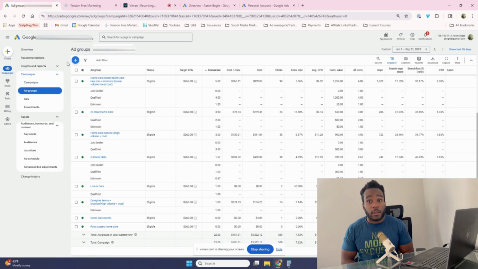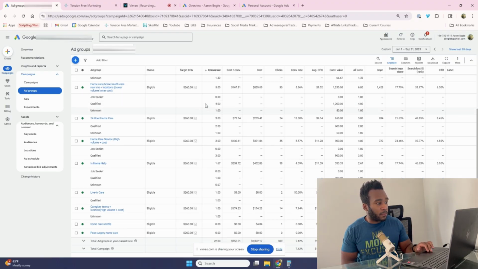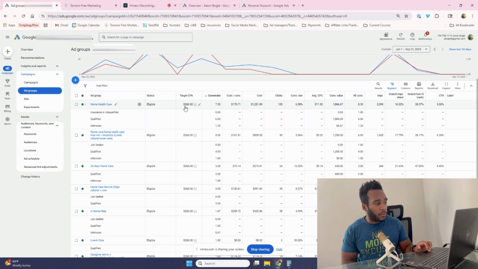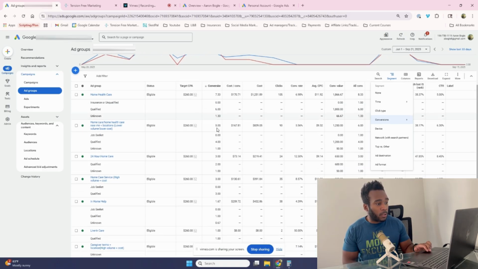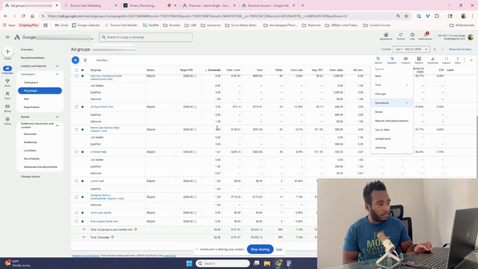Another thing, and this is very, very important, is the conversion tracking. So you can see here what I have is different segments of conversion. I have insurance or unqualified, qualified, or unknown in this case. And I got that by clicking on the segment icon here, then clicking on conversions and then conversion actions. So you can see this ad group has gotten me 6 qualified leads, and a couple of unknown leads as well. But you can see here the unknown isn't too much of an impact.